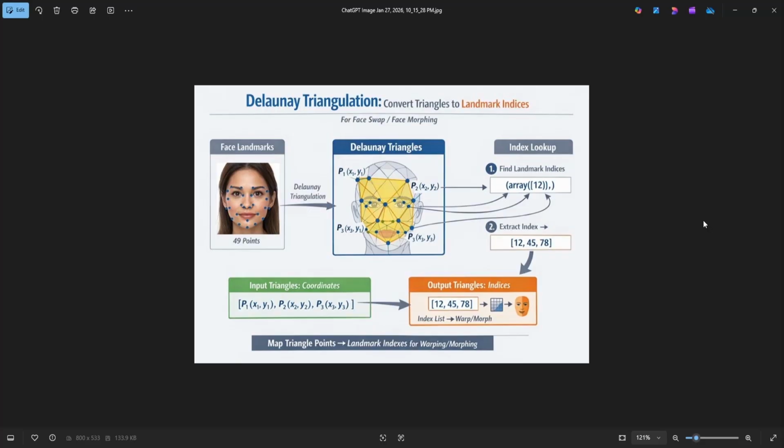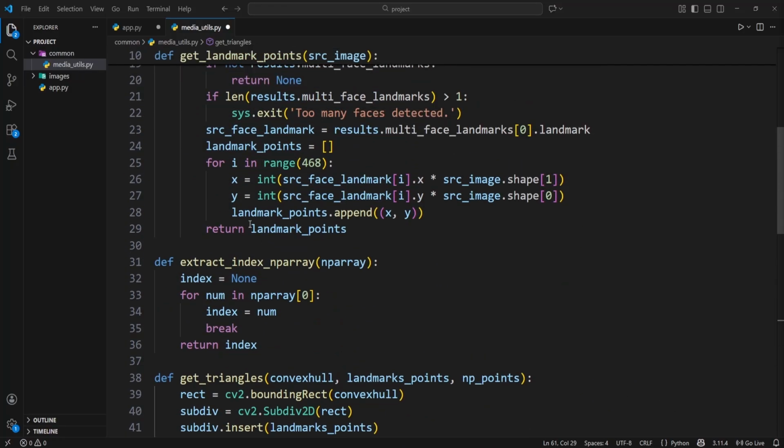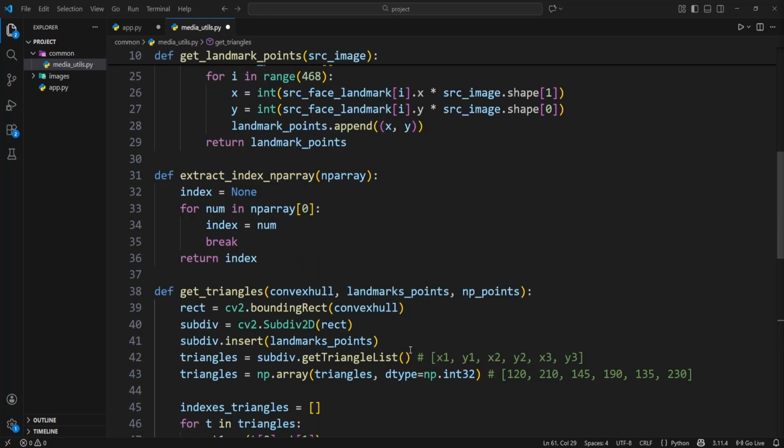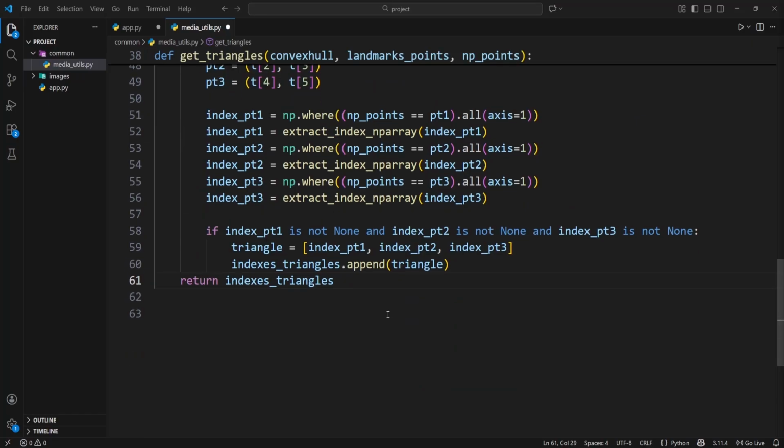Basically, in that function, we convert triangles to landmark indices, something like that. As you can see, we have face landmarks, and after applying Delaunay triangulation, we find the landmark indices. Then we extract the index of it. Now we have index triangles and also we have landmark points. So using these two parameters, we are going to perform triangulation. So in the next function, we are going to create triangulation with the help of triangle index and landmark points.